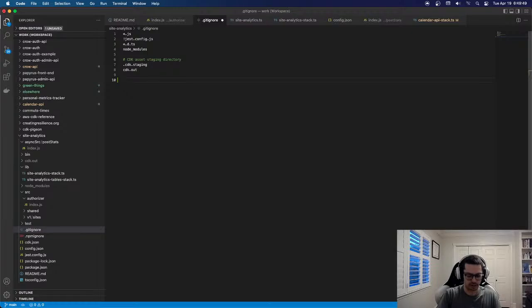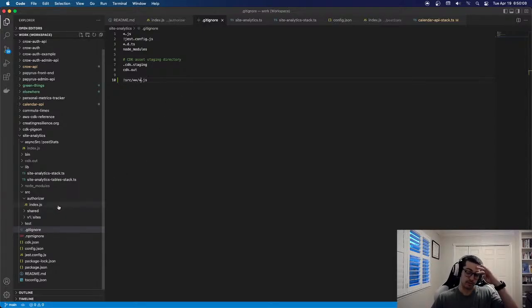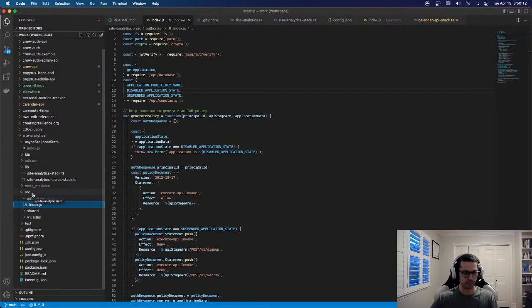One thing I have to do, and I don't really have to do this, I don't remember how exactly I did this before. Yeah, there we go. Because it's TypeScript, it tries to ignore JS files, but I don't want it to ignore the JS files in the source.